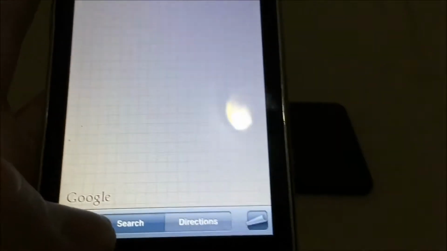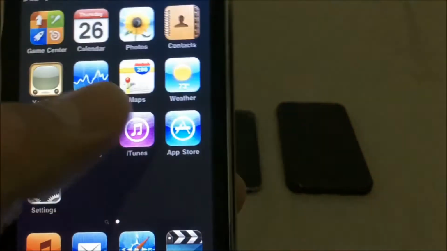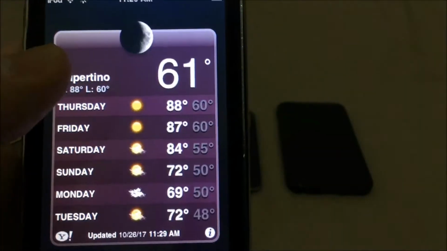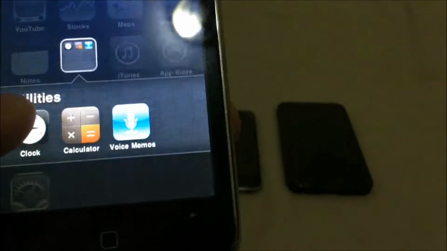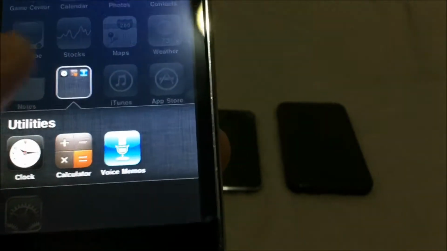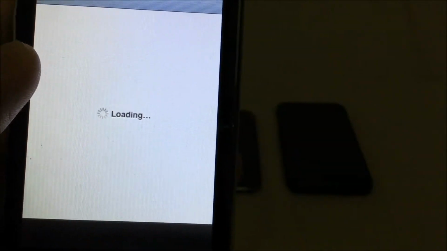Yeah, this old logo, old Google logo. You could search the things if you want. And here's the weather. This is the weather. This is a classic one. The notes, if you write it down. Utilities. Have the same thing as on here with all three of these apps: clock, calculator, and voice memos. And here's the iTunes app. This is the old one. This old version.